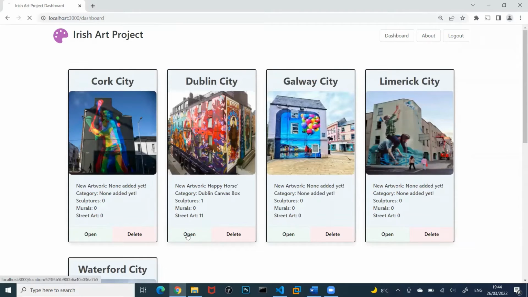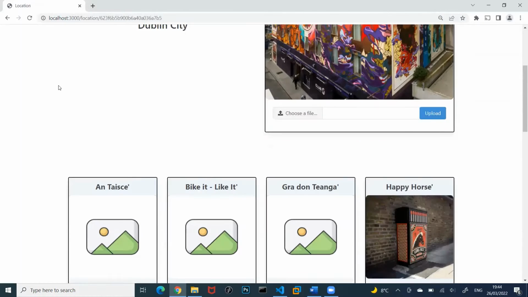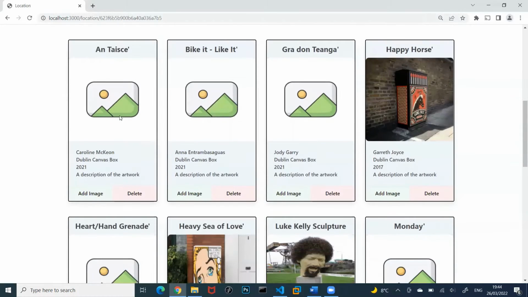If I open up Dublin, as I said, you can see the profile photo has been uploaded. And if you scroll down again, I've gone for this card scheme. These have all been listed out. I've added a few images, and a lot of the rest of them are placeholders.